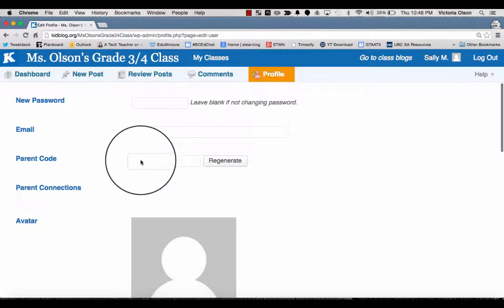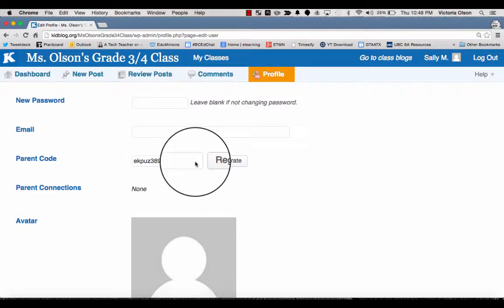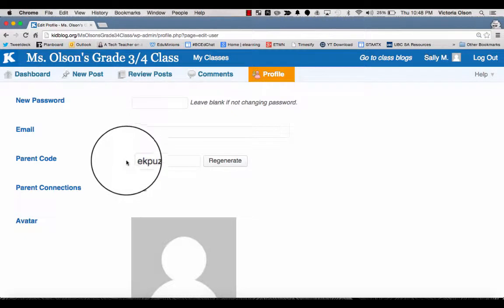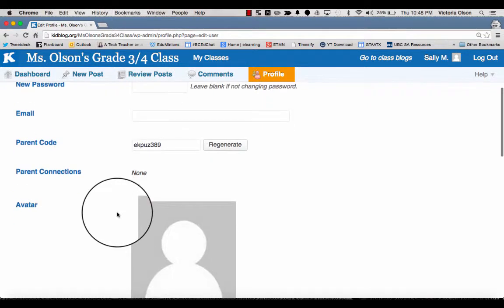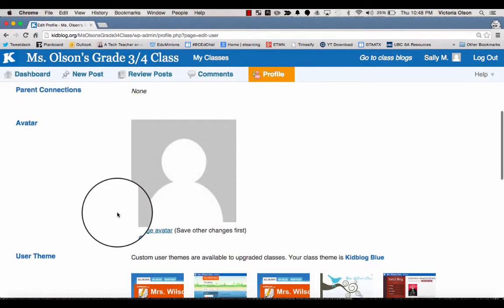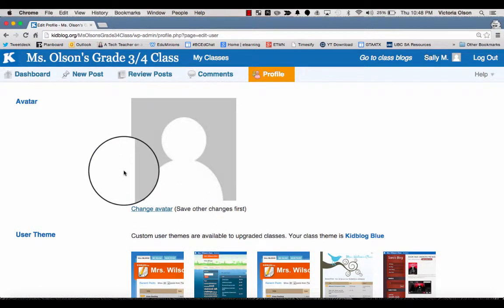The other thing that she can do is, as a student or a teacher, you can generate a parent code. This would be the parent code that allows the parent to log in to be able to comment, and that's if your settings are only set up for parents to comment. She can also change her avatar, so she can put her own customized profile photo here.